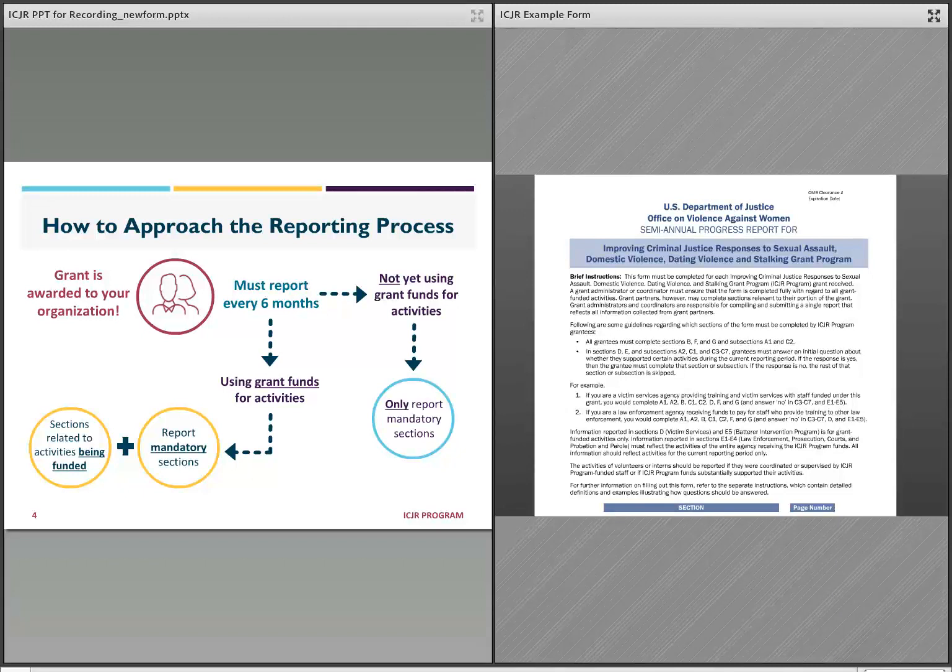Once you do begin using your grant funds, you will still need to answer the mandatory sections of the form, but now you will also be filling out any sections that relate to your grant-funded activities. You will not fill out sections of the form that you are not using grant funds for. So for instance, if you did not use your grant funds during the current reporting period for training professionals, you're going to click no at the start of that section and leave the whole section blank.